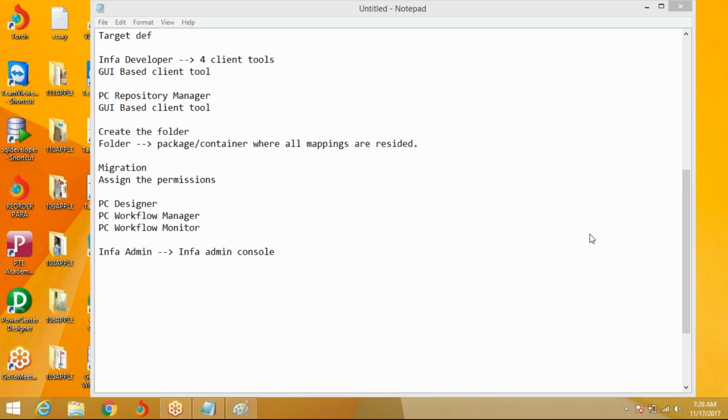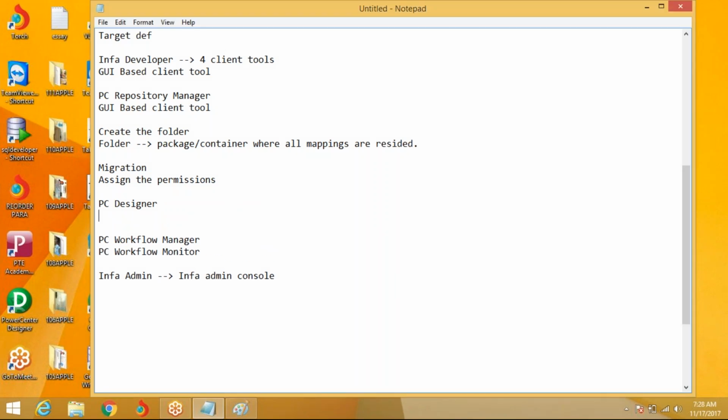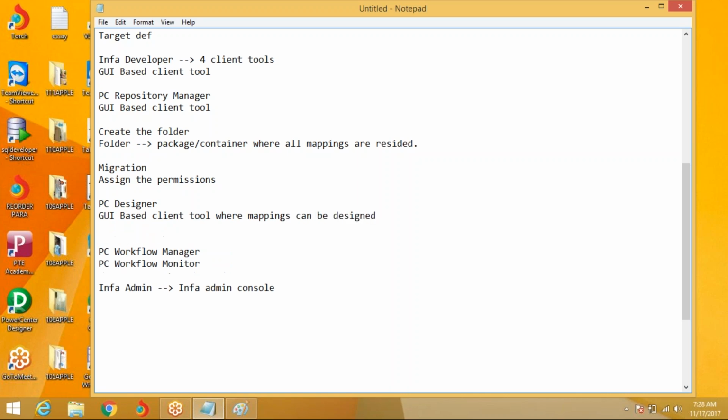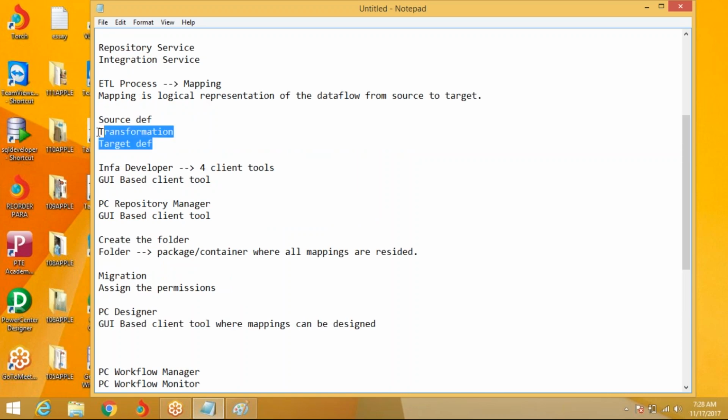Then the designer. What is the purpose of designer? This is also a GUI based client tool where mappings can be designed. How do you design the mappings? You can design the mappings by having the source, target, and the transformation. So when you have these three objects, you can design the mapping.